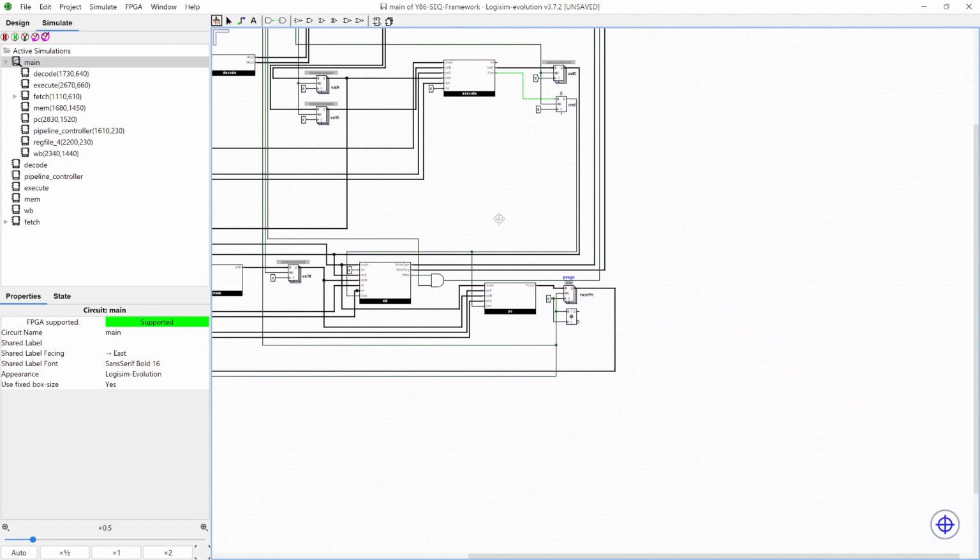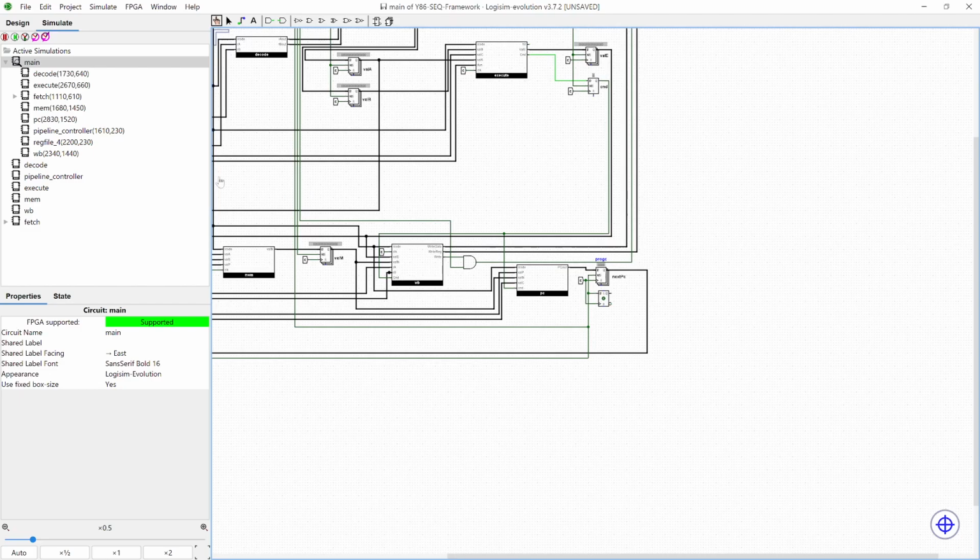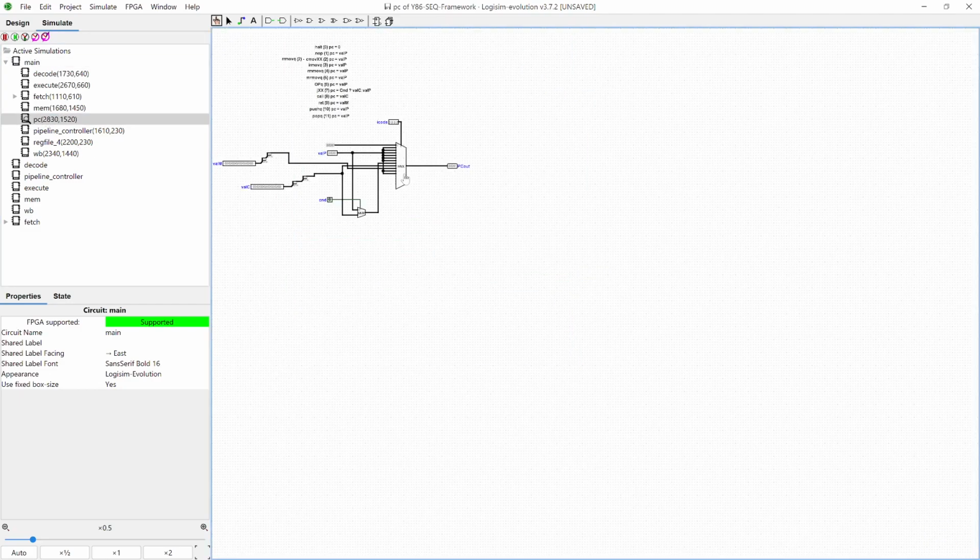The next module is the program counter module, where depending on the instruction, most of the time we're just going to val_p, which is computed in the fetch module, but occasionally we need to set the next program counter to something else, val_m, val_c.